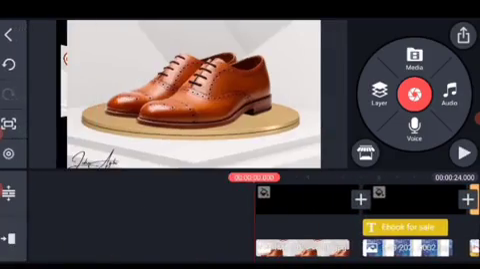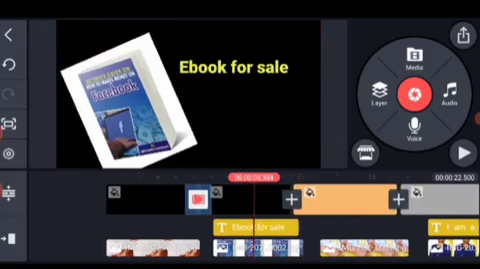Now there's something else. If you look at this plus sign here, it is called the transition sign. Transition means the way you want the first slide to transit to the second one. What style do you want? Do you want it to shift from the left to the right or whatever? You will see what I mean now.